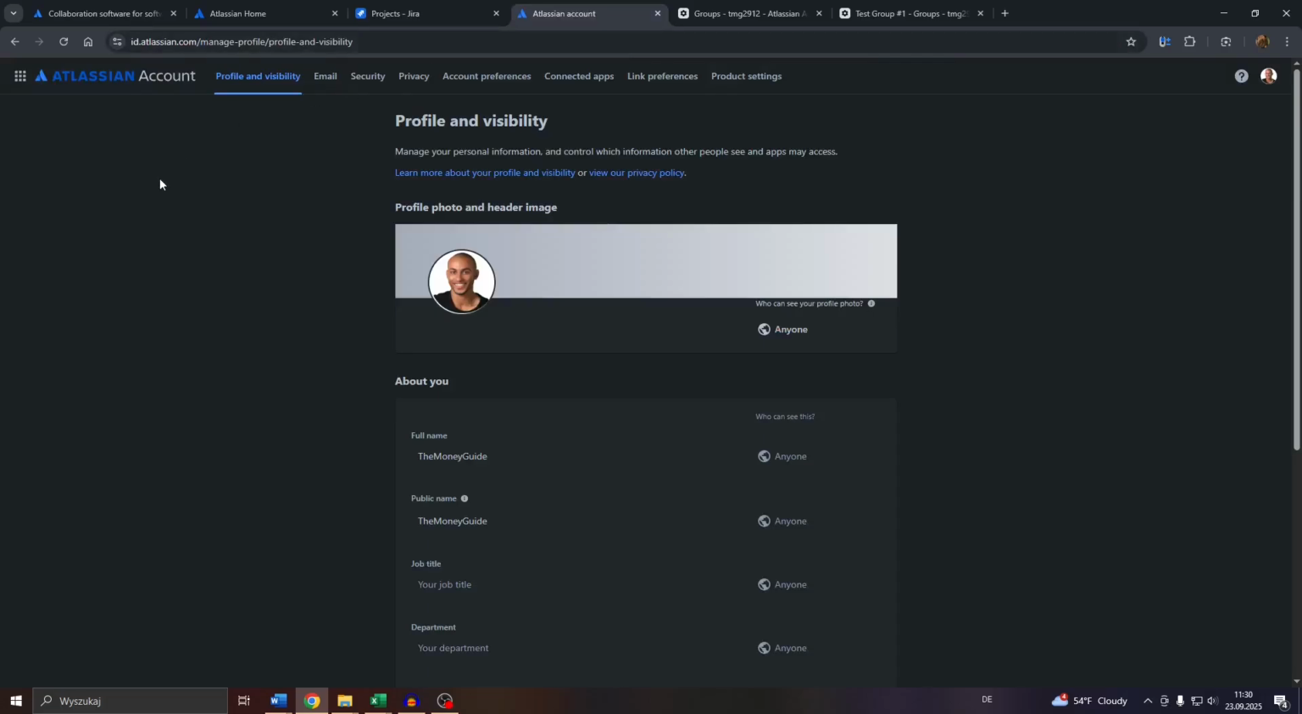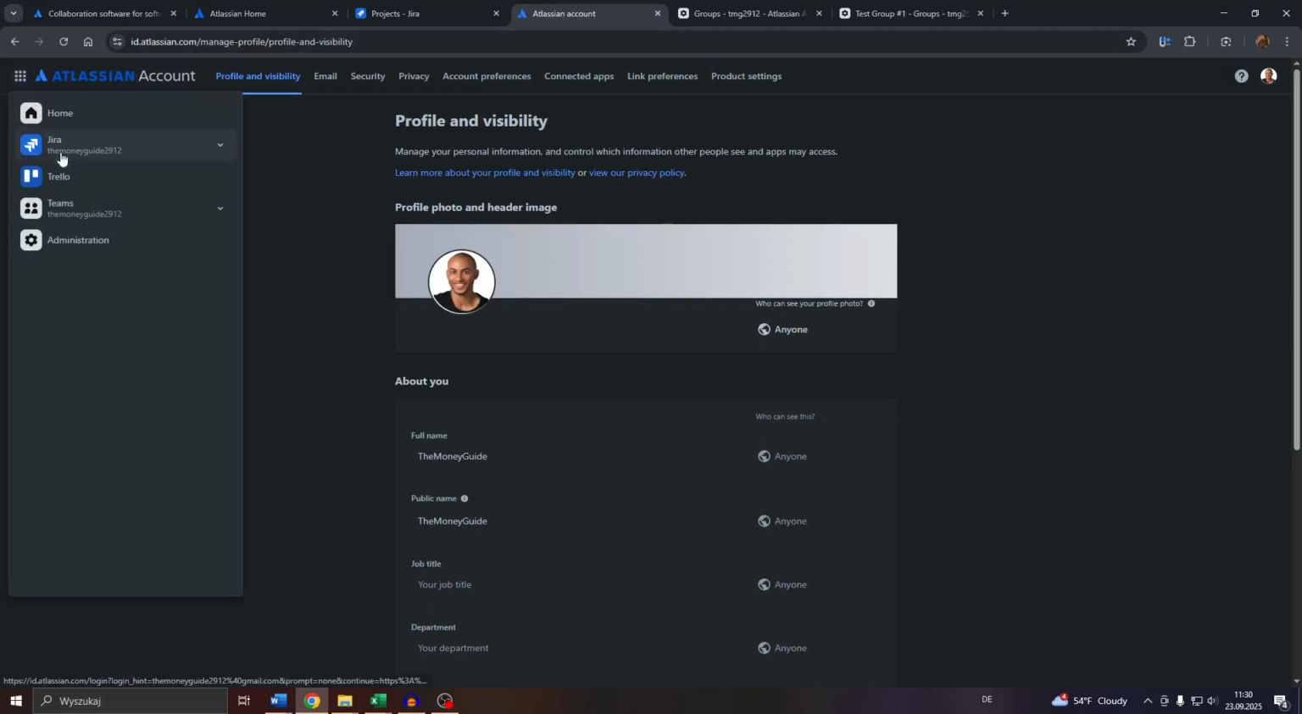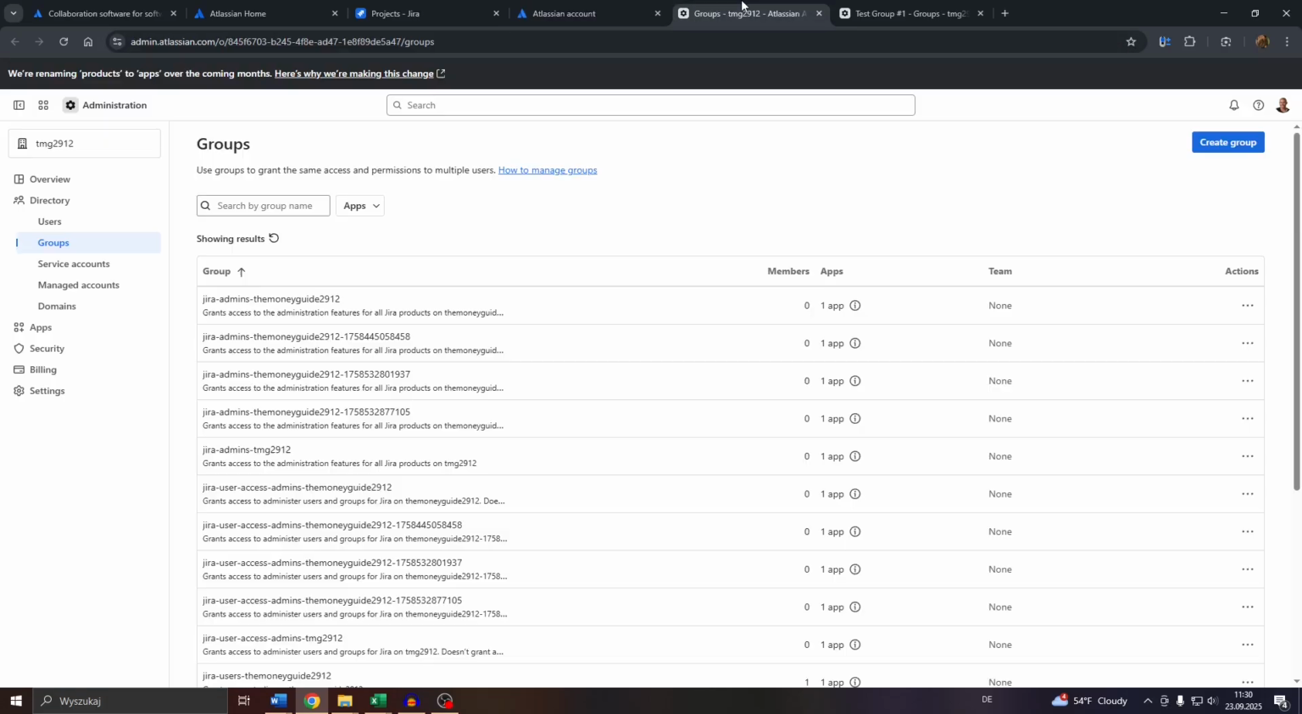Now here inside your account settings, click into these 9 dots in the top left and select administration. And inside your administration menu, guys, expand directory here on the left panel and head over to groups. Now here you'll see all groups within your Jira site, the one you're currently logged in.